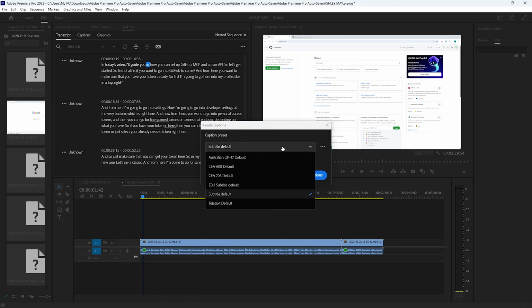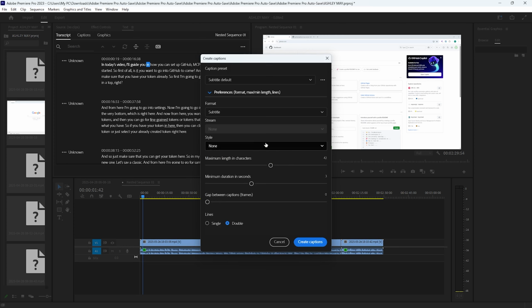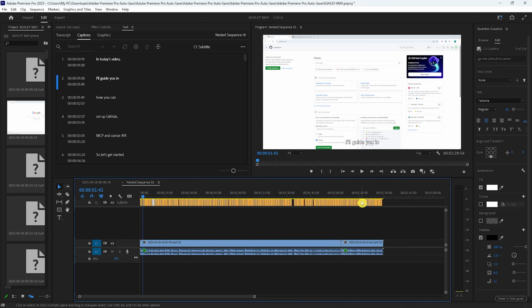Now you can go for different presets, but I suggest that you go for default for now. And then you can go for style and then maximum length of characters. So I'm just going to make this shorter because I don't want my subtitles too long per line. I'm just going to make this shorter also. And then here in the lines, you can go for single or double lines. In my case, I'll just go single. Click on create captions. And then just like that, it will now create captions here.